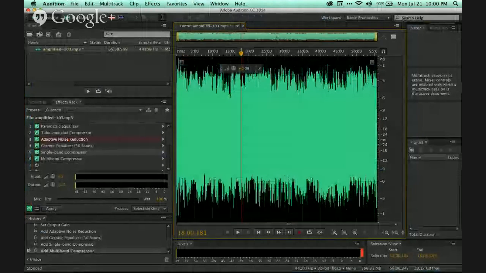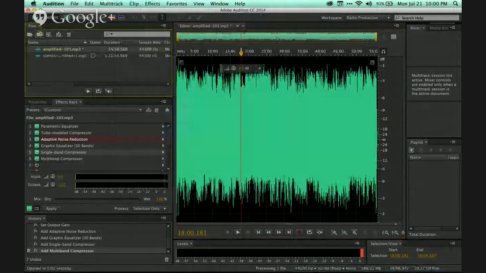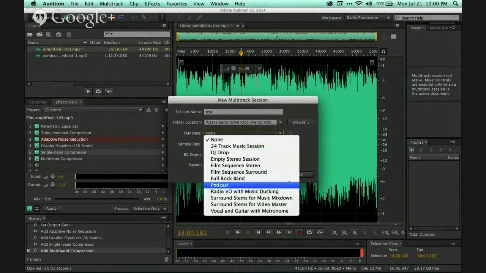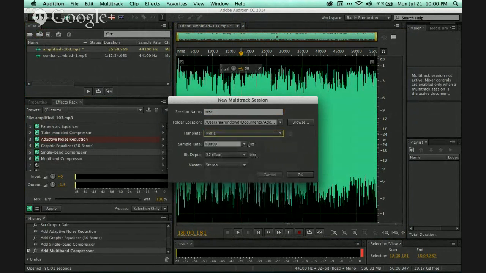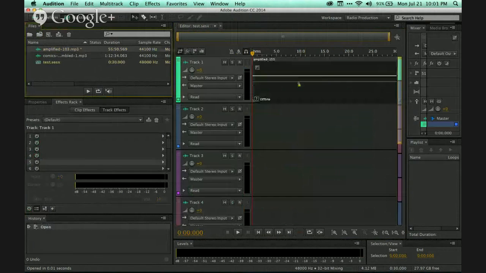Let me go grab another file and import it here. I'm fairly certain you can have a similar situation. How do I add tracks? You're going to go over to multi-track up in the top left, and create a new session. Here's a template that you would create at some point. Sample bit depth, I really only need 24. Master stereo or mono, usually mono. Cool, so now I can drop a track in here.